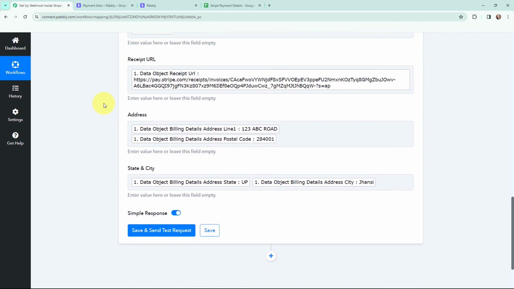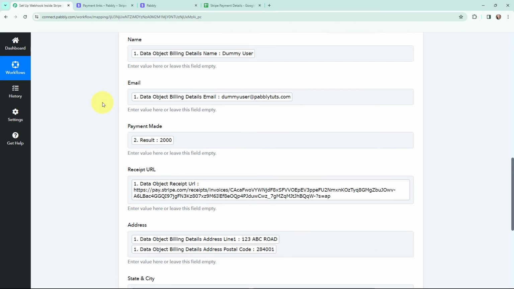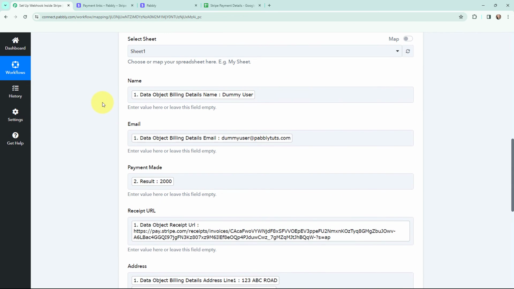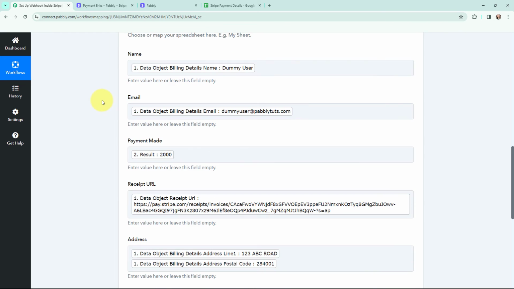So once I've mapped all of these details, this method of mapping is important so that every time I'm going to receive a new response, that response could be taken into consideration in these fields. If I would have written this information manually, in that case, this information could have become static, which means that it wouldn't change even if I would have received a new response. So to avoid that problem, we map the information.